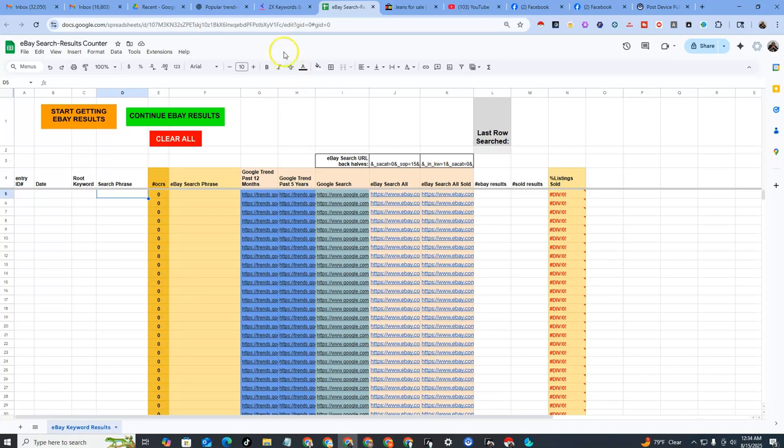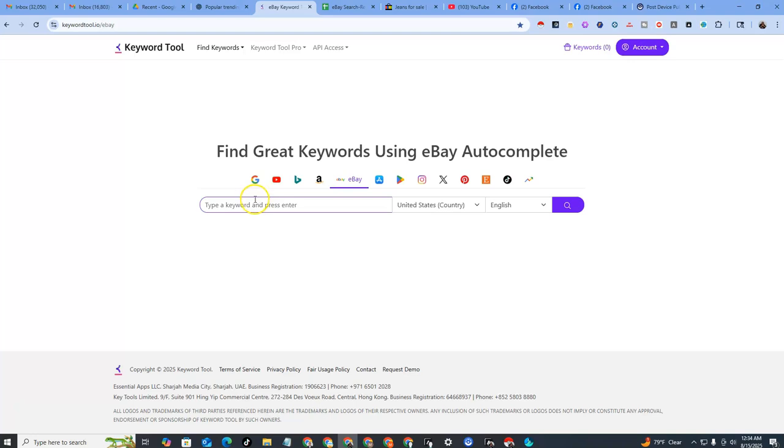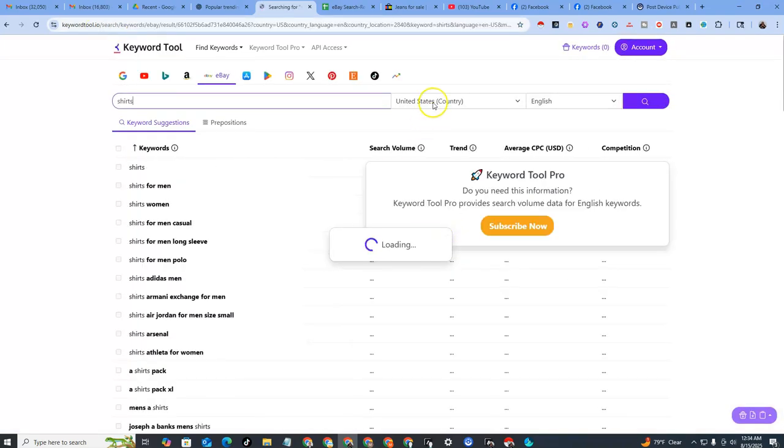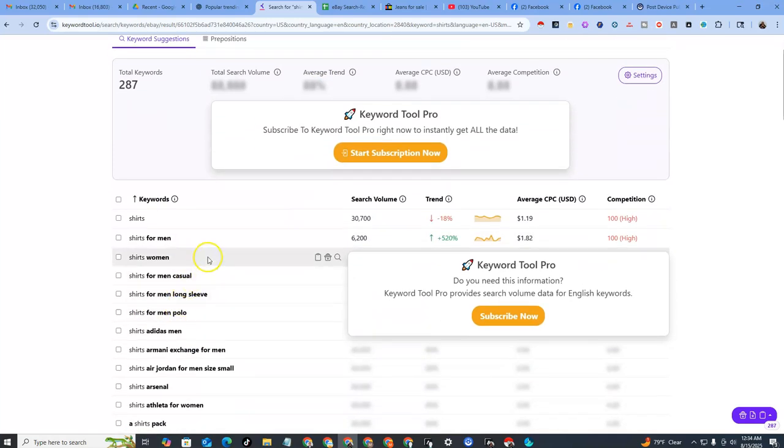And basically, the first thing I want to do is go over to Keyword Tool and find keywords for eBay. So you saw that I had some different things in there, and that shirts came up with that high sell-through percentage. So why don't I go ahead and just enter shirts? Okay, I'll enter shirts under eBay on keywordtool.io, and I'm searching within the United States right now, and you can change that if it makes sense for you.